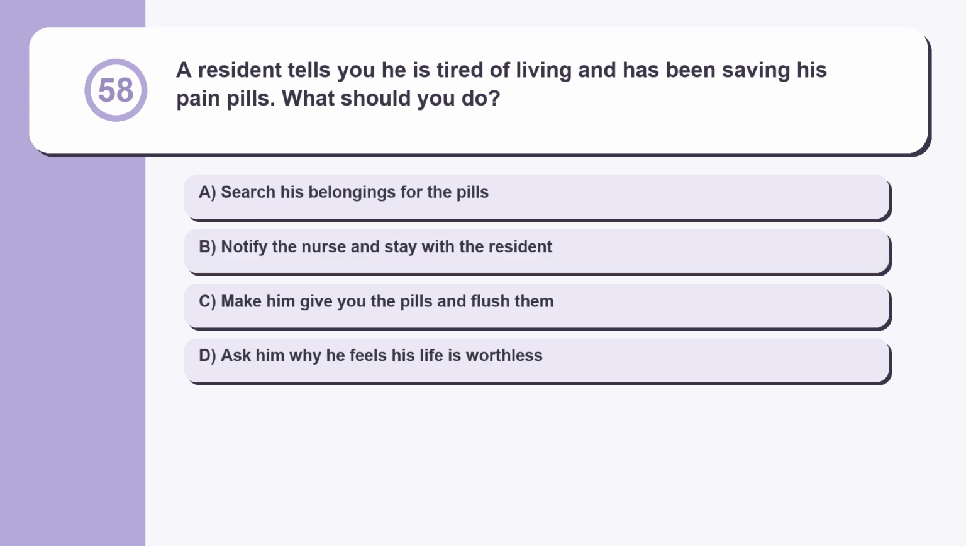Question 58. A resident tells you he is tired of living and has been saving his pain pills. What should you do? Search his belongings for the pills; notify the nurse and stay with the resident; make him give you the pills and flush them; ask him why he feels his life is worthless.